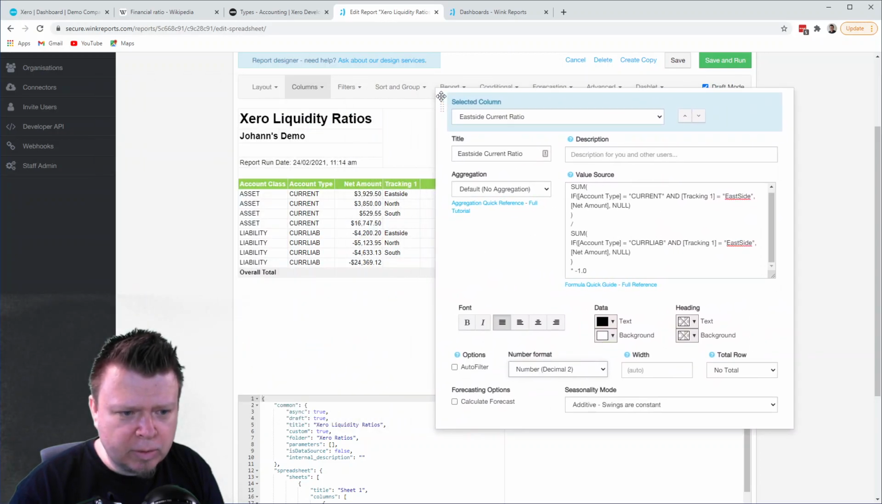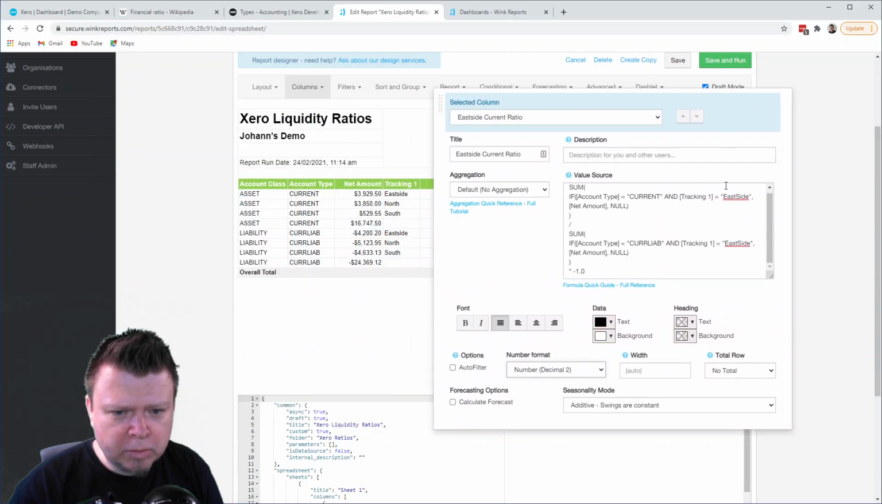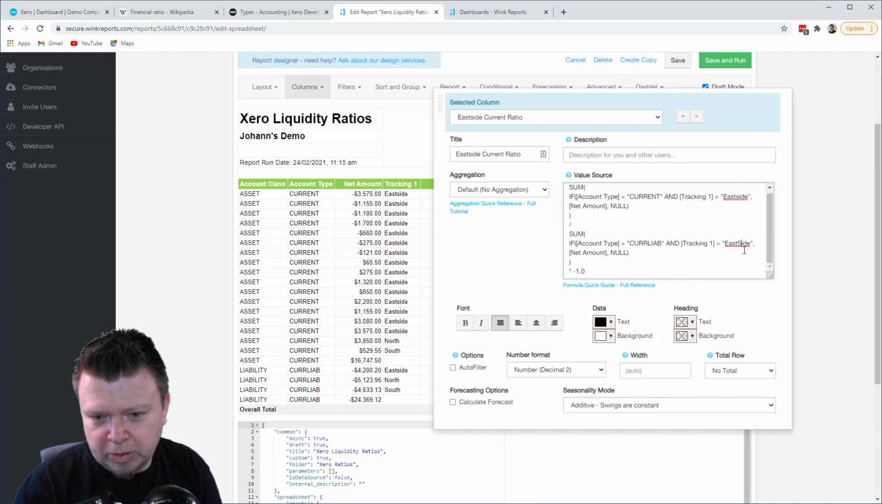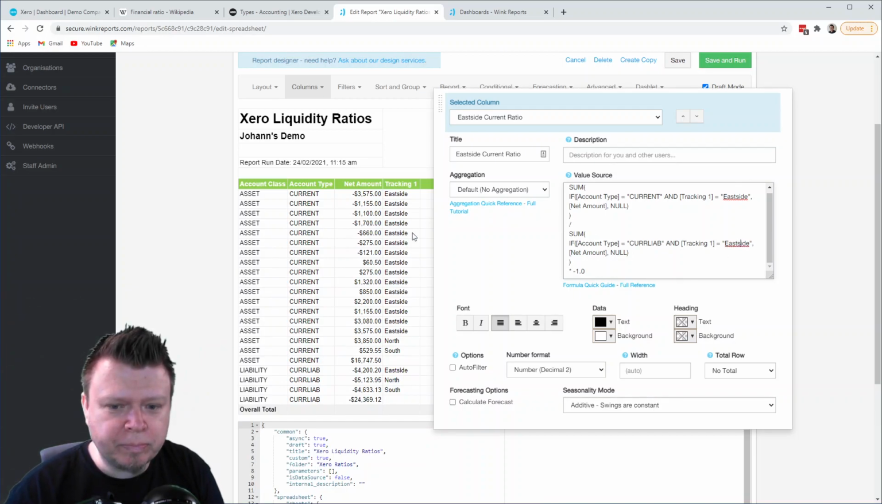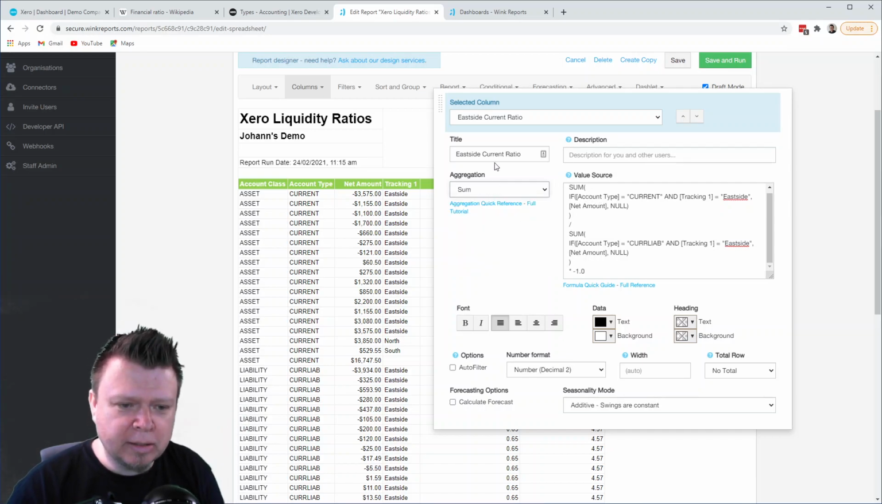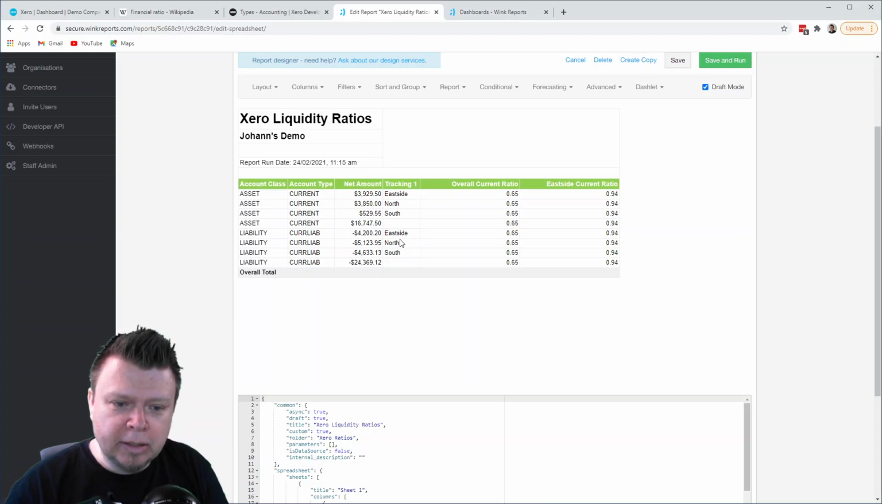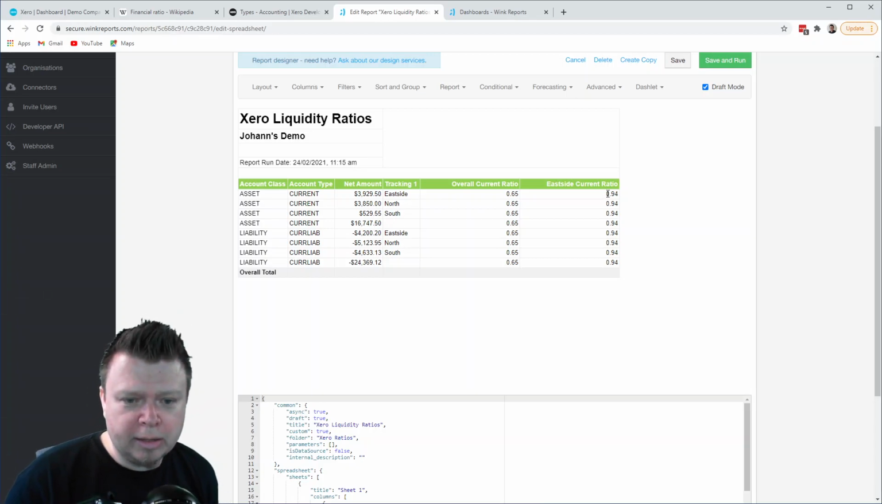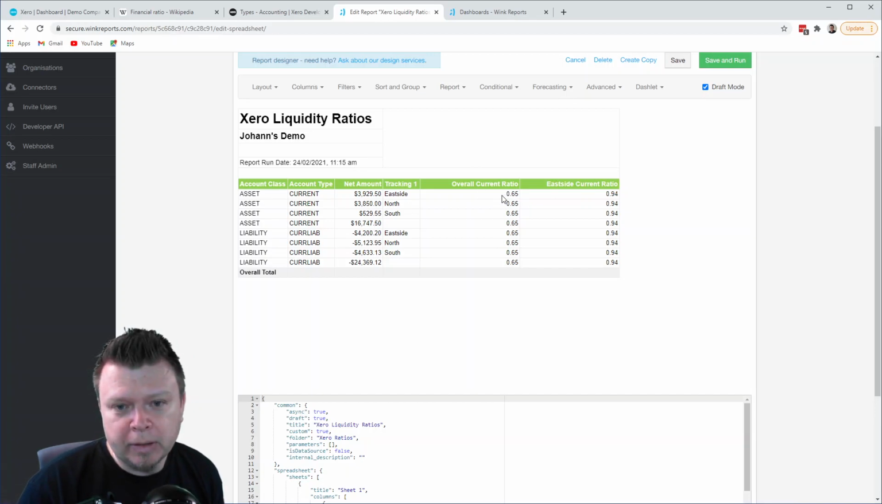I must have something wrong here. Tracking one equals... Oh, okay. Uppercase S. See, this happens to all of us. So it was not picking them up. And I've got to make sure that I'm summing the sums, if that makes sense. And there we go. So we can see East Side is doing really well compared to the overall business.